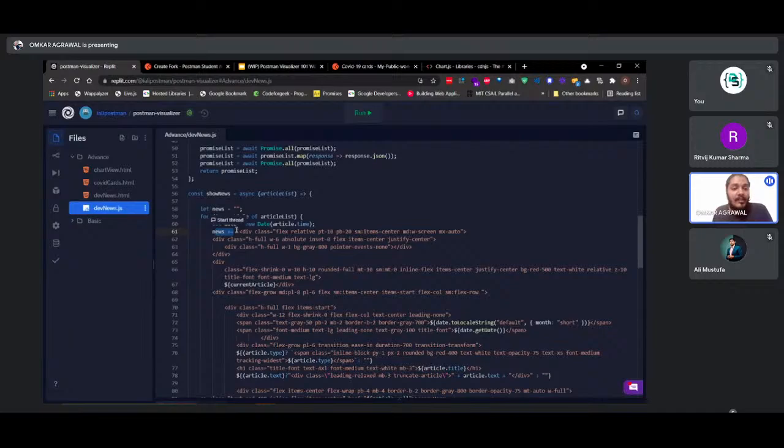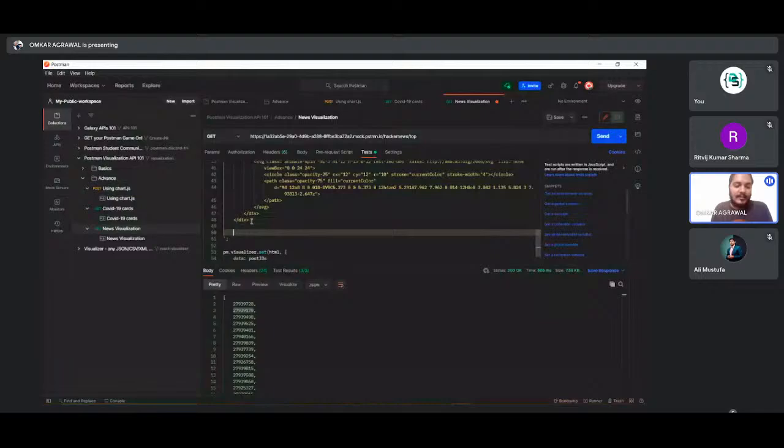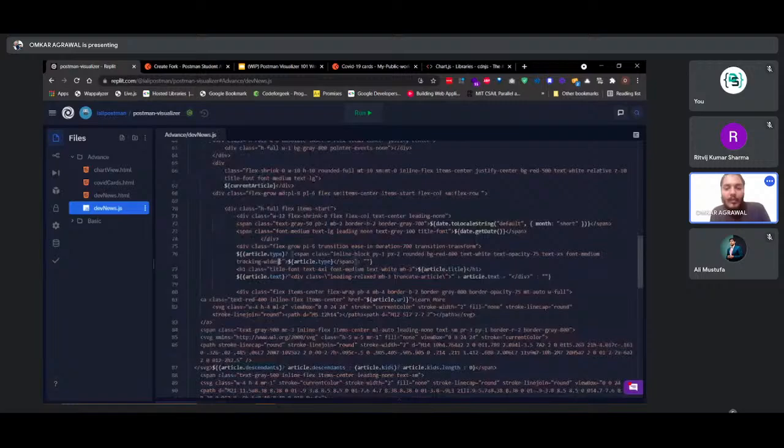So we can't add this script because we are already using backticks. If you use backticks inside backticks in JavaScript, it will give you an error because it assumes that your template is closed here. That's why don't use that here. We can't use that JavaScript here. So I'll explain the JavaScript.